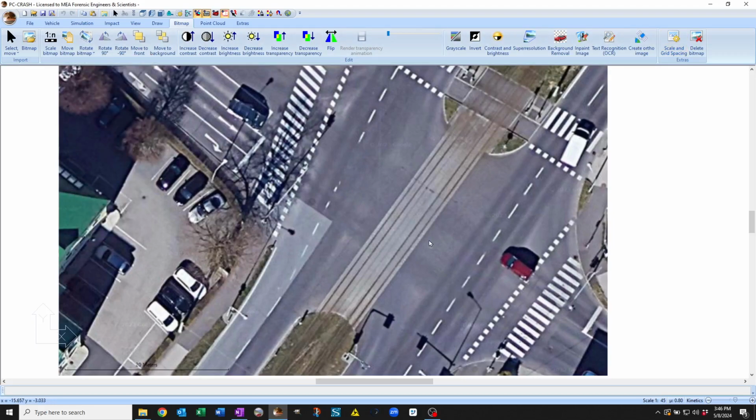So there you have it. That's cloning out vehicles in PC Crash 15.0.